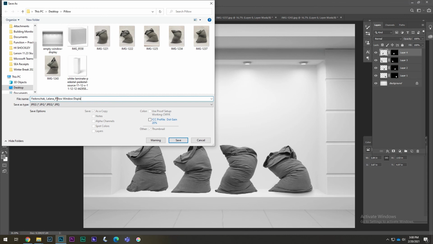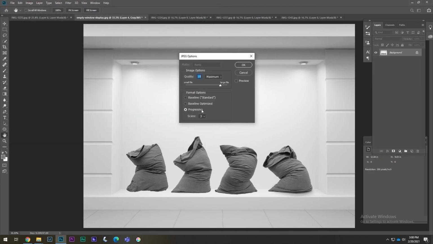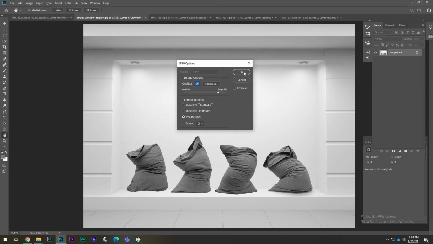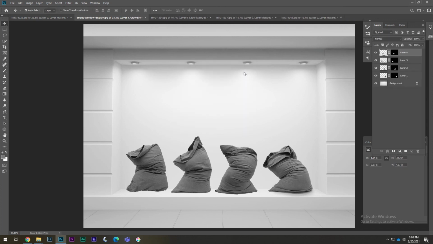That'll be the format for turning in these files, but again, I didn't show it in this video, but I would also save it as a Photoshop document, PSD. And then for the quality, leave it at 10 maximum. It should be there automatically.